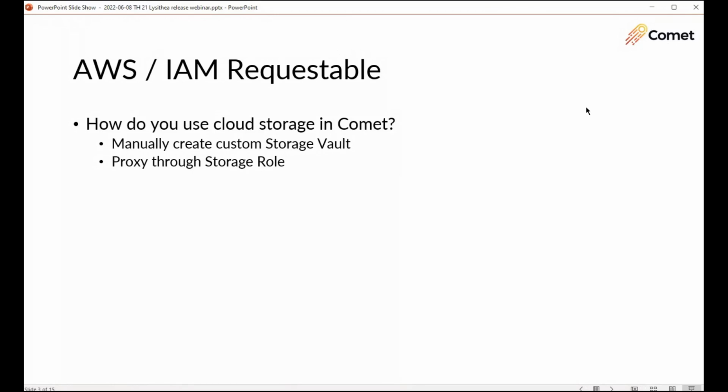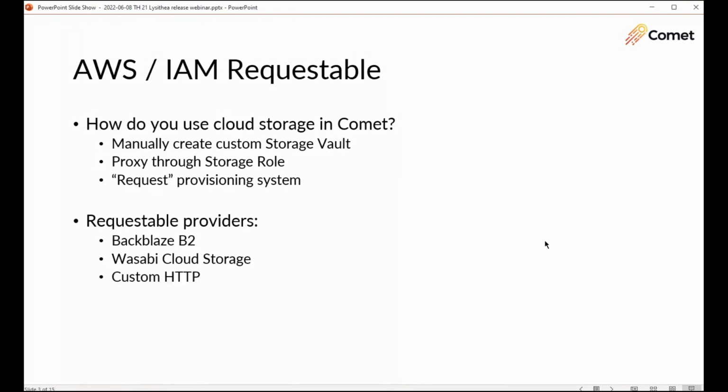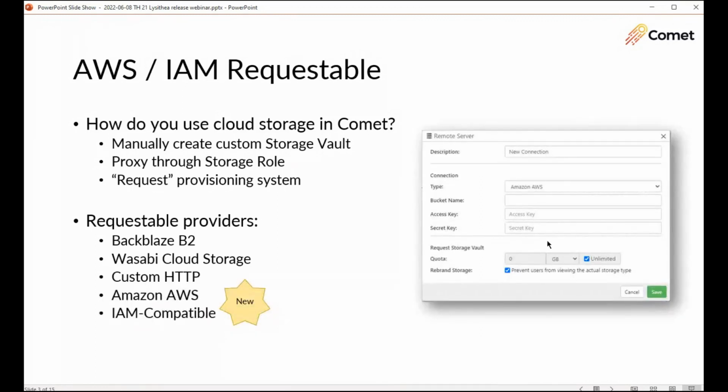But the ideal way to use cloud storage in Comet is to have Comet Server automatically set up new buckets and access keys for each customer, so that the customer's backup can still go direct to cloud, but with automatic management. We call this the request storage vault, or requestable, system. Up till now, Comet Server has supported this requestable provisioning for Backblaze B2, Wasabi Cloud Storage, and we've got a custom integration point. But we're very happy now to announce that Comet Server has extended this support to Amazon AWS and custom IAM compatible cloud services.